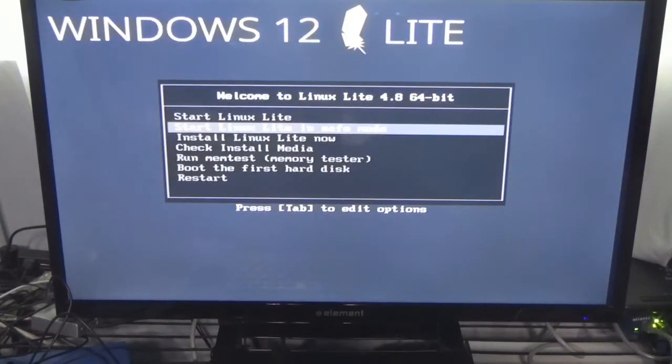In this video I am going to show you something called Windows 12 Lite. As you see up here, it says Windows 12 Lite, and down here it says Start Linux Lite in safe mode and install Linux Lite now. This is a Linux install that kind of looks like Windows. Yes, it looks like Linux FX. Same type of thing as Linux FX, but this is a little bit different.